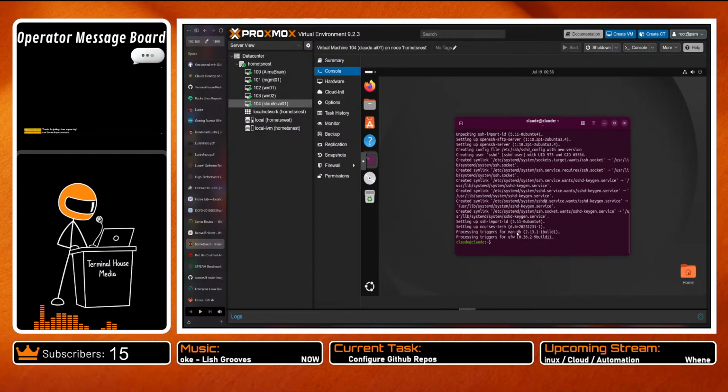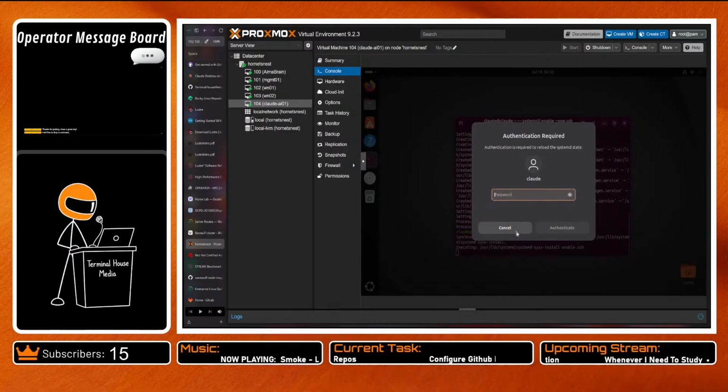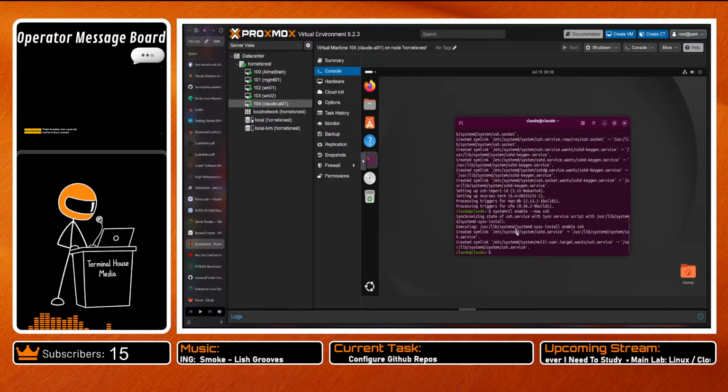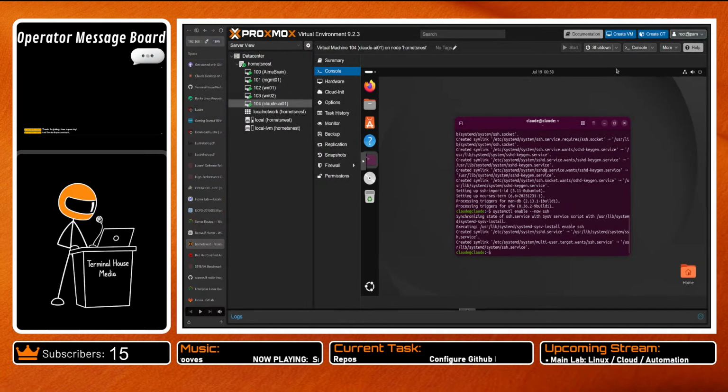And then I'm going to do systemctl enable --now SSH. What in the world? There we go. Okay, and now I should be able to use Visual Studio Code to SSH into this machine.